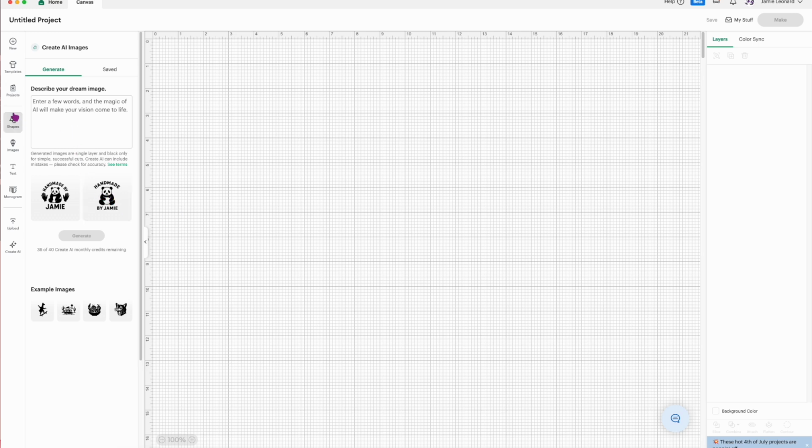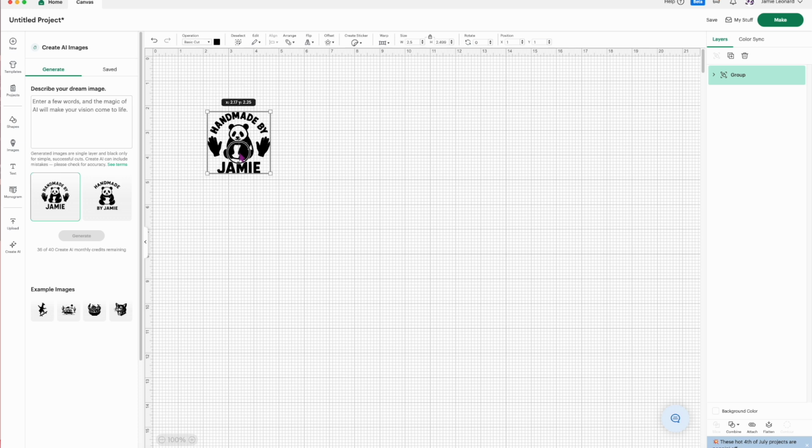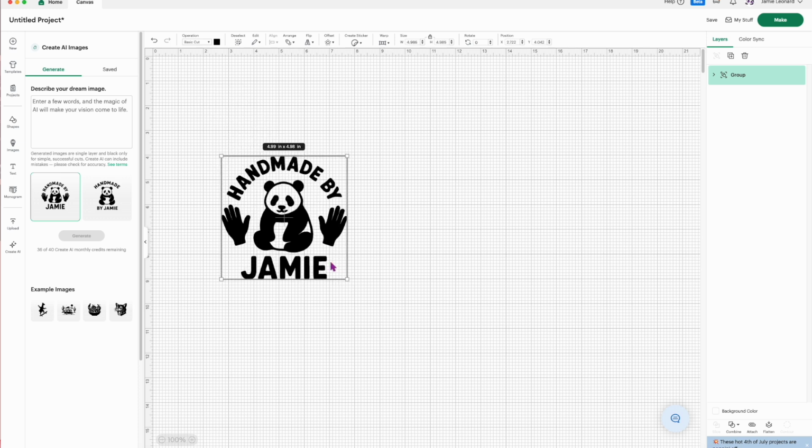Now, basically what you do is you describe the image you want to create, and then you hit the generate button and it will come up with something for you. In this particular search right here, I told it I wanted an image with handmade by Jamie with a panda in the middle. Now, as you can see, sometimes it does not give you ideal results. Like this, for instance. I didn't really want a pair of hands on that.